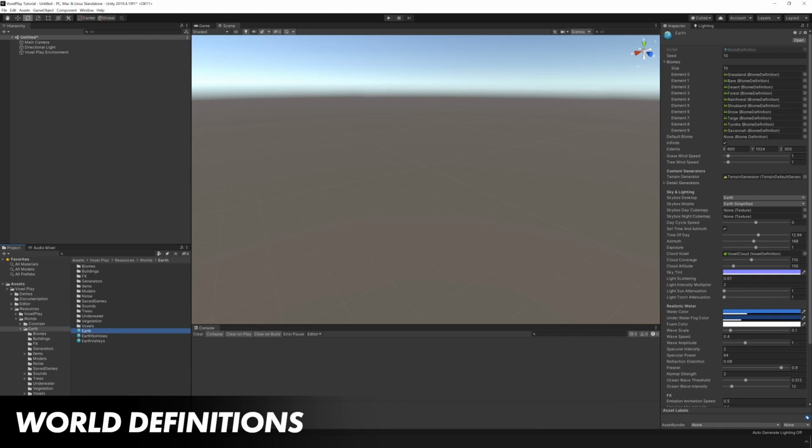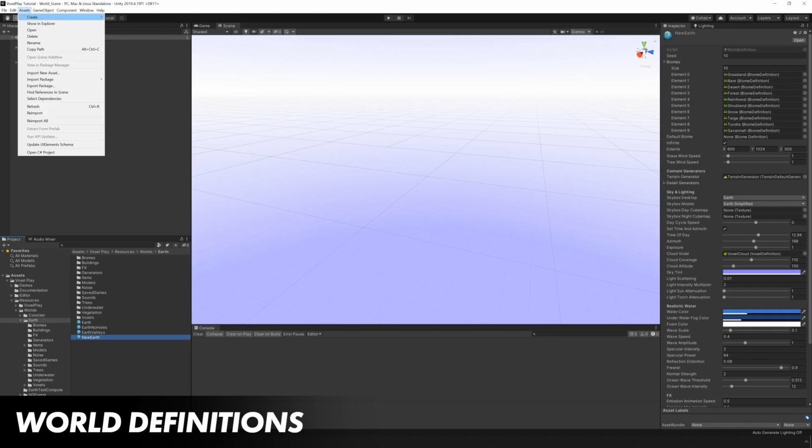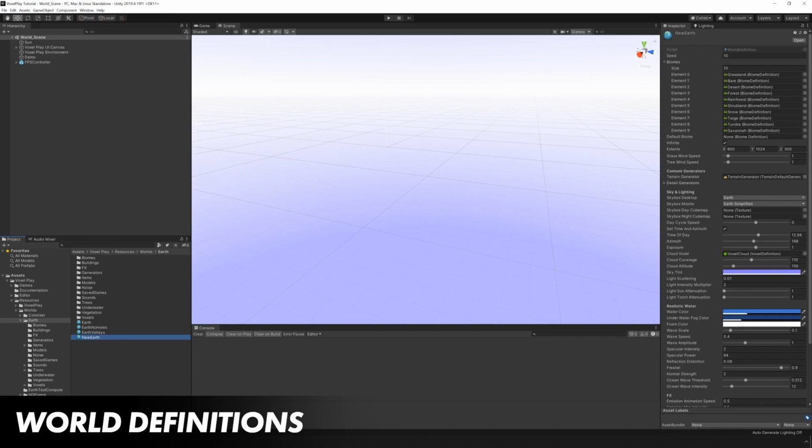You can start from one of these by duplicating them. So I just created a new Earth. Let's call it New Earth. Of course, you don't need to duplicate your world definition. You can create a new one by going to Assets, Create, Voxel Play, World Definition, or a Biome definition or a Voxel definition. You can create all these, which are scriptable objects, from the Assets menu.